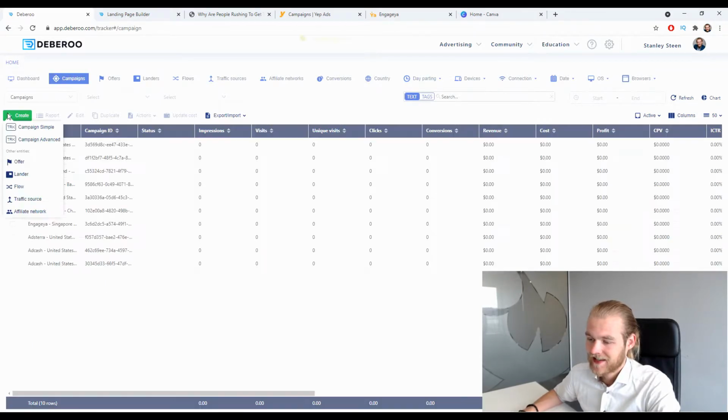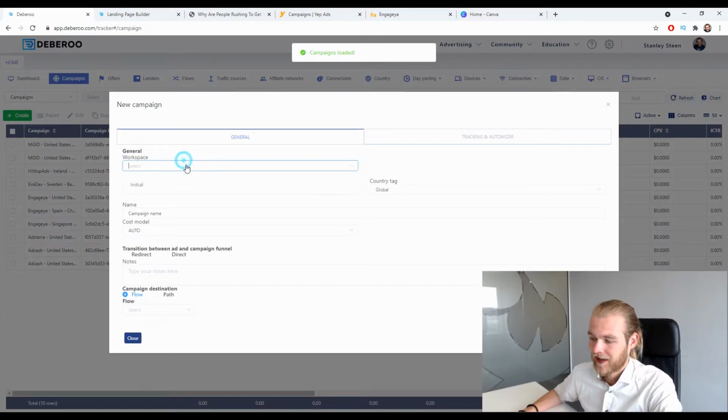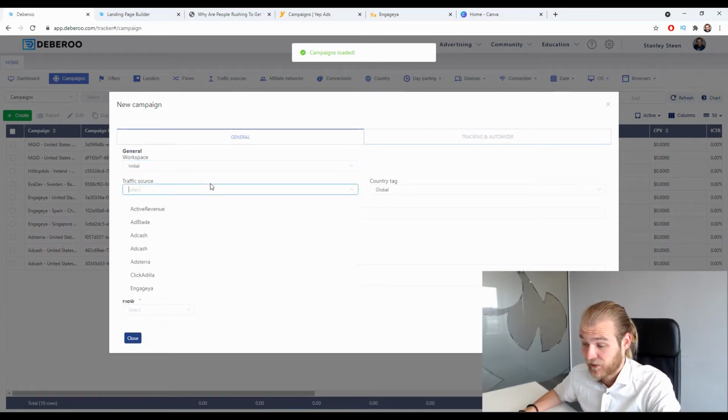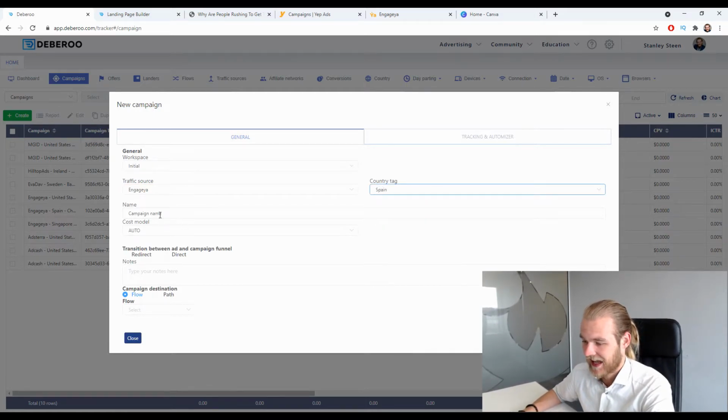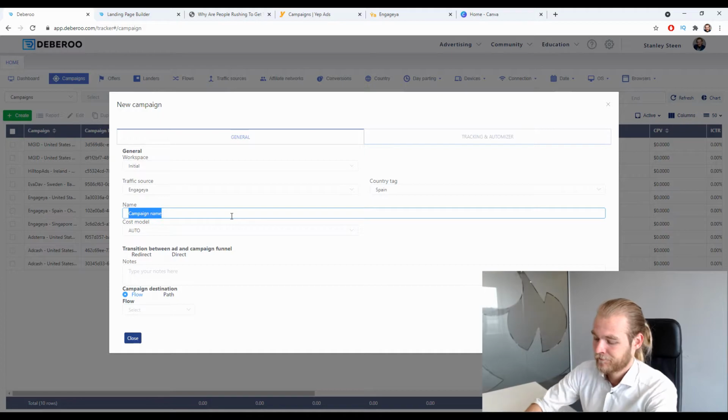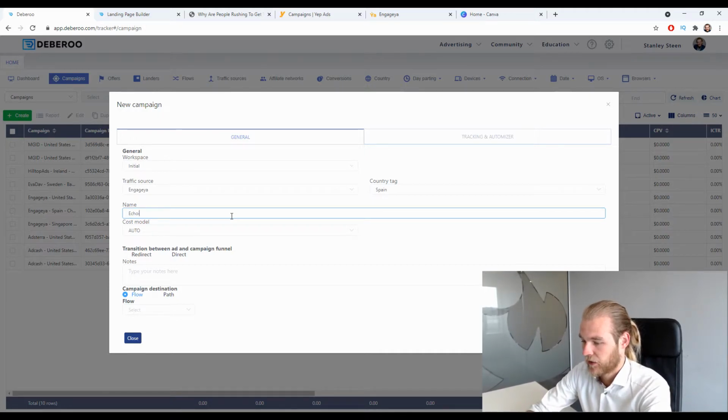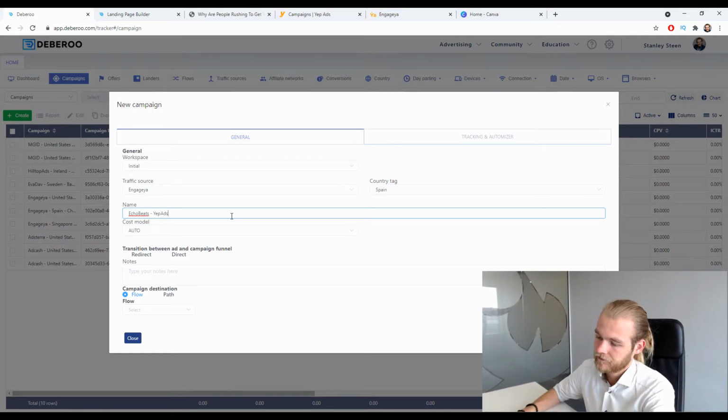So I'm going to go to the campaigns tab and we're going to create a new campaign and I'm using the tracking simple format. Select your workspace and select your traffic source as well as the country tag. Let's give this campaign a name. So Echo Beats, and it is an offer from Yep Ads. I'm leaving the cost model on auto.